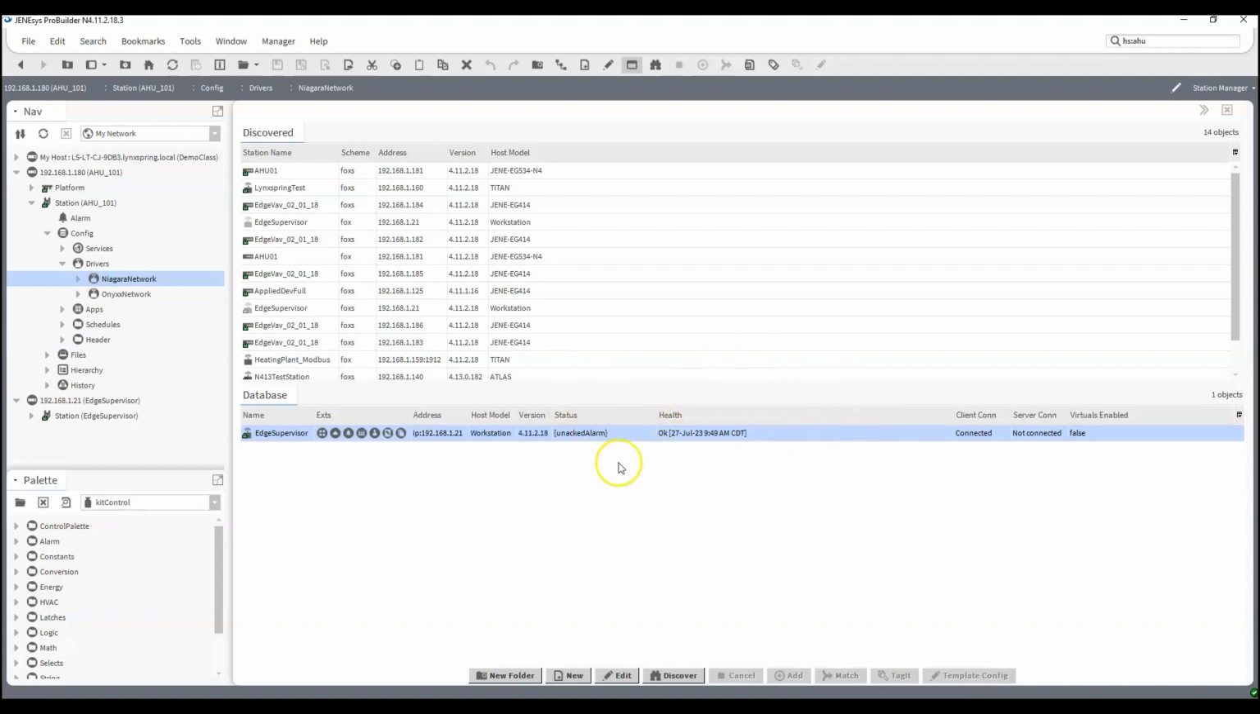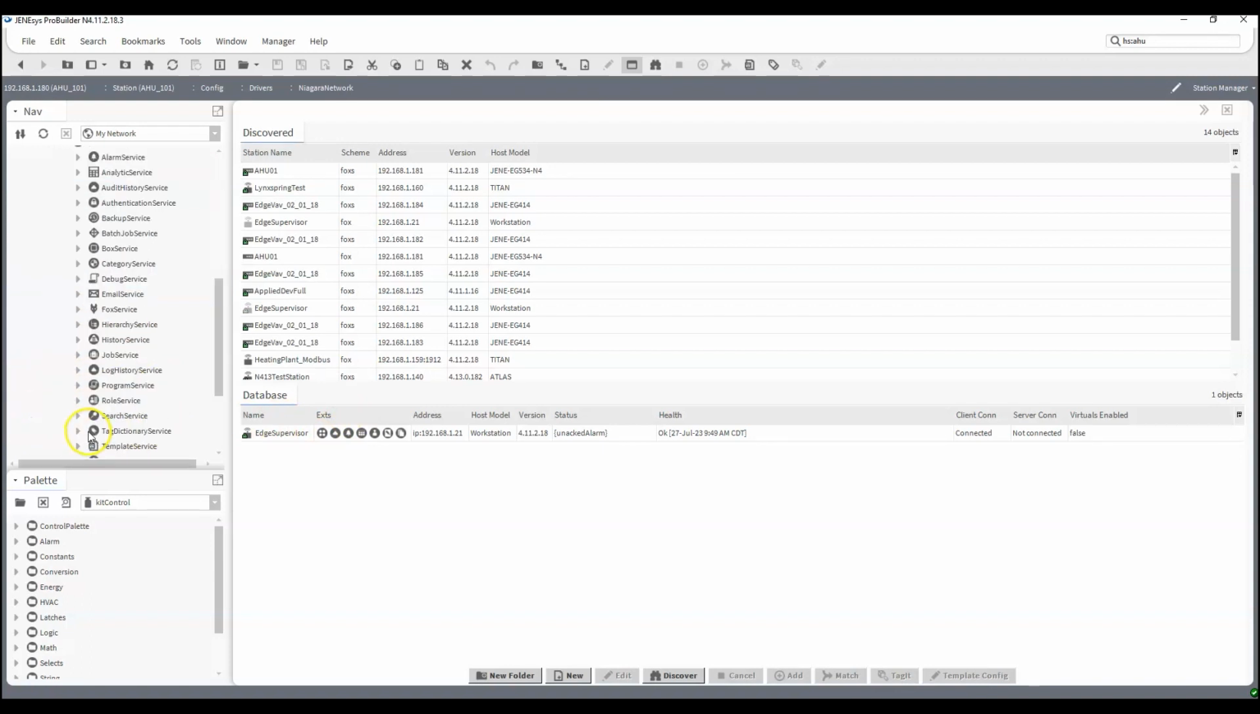And you'll see the health change to OK, which tells me now I can actually receive values, or I can receive points from the Edge supervisor. However, I need to make sure that I do the same thing here in my supervisor.